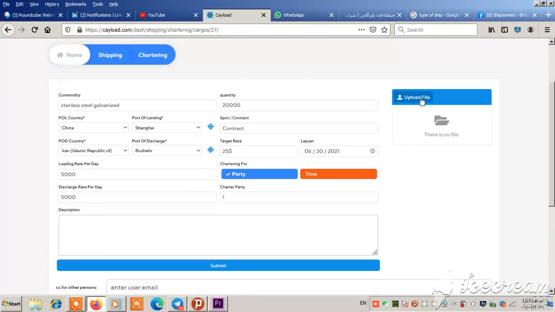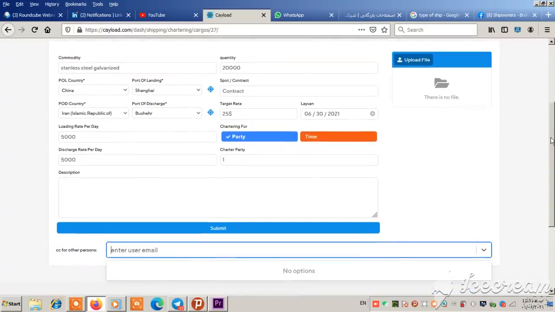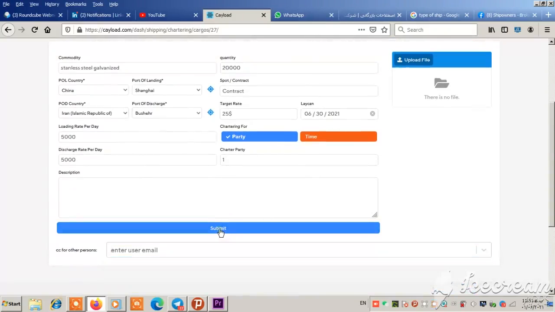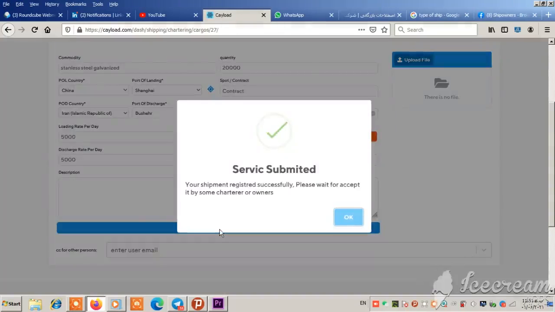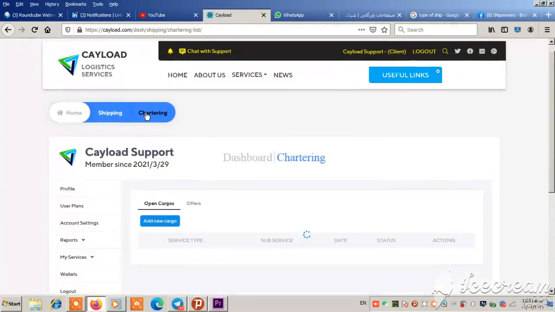And after that, if you need any description about the terms, about anything, you can mention it in the description. And at the final step, you can upload any photo of your cargo or any information or document if it's necessary to send to the supplier. And after all of this, you can put any email for your team. If they created an account at the platform, they will have exactly the same desk in your system, and they can help you with handling this shipment.